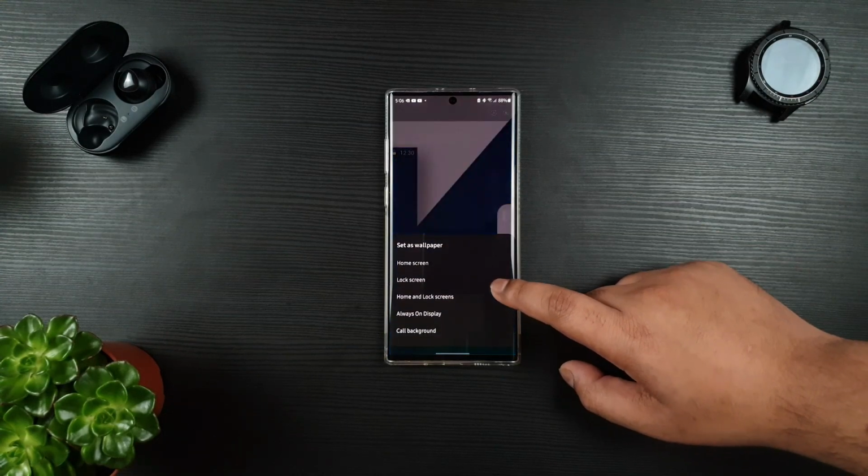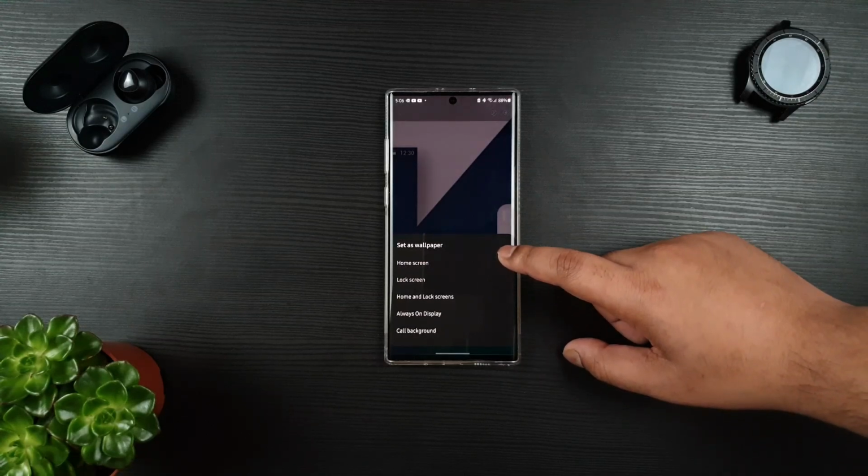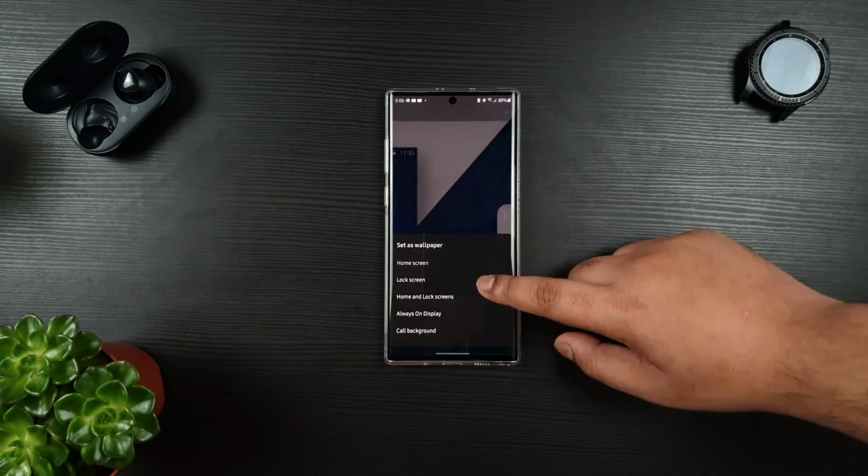When you set an image as a wallpaper, you get more options than before. You have always on display and call background.